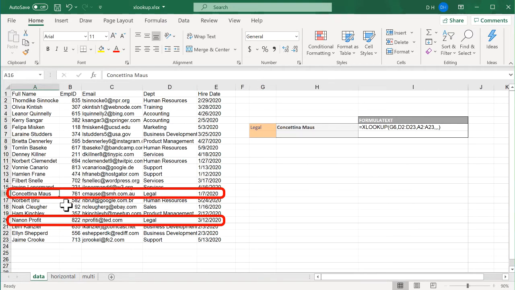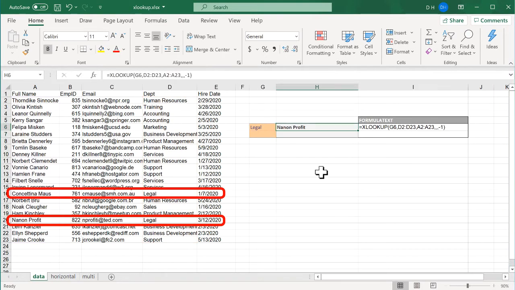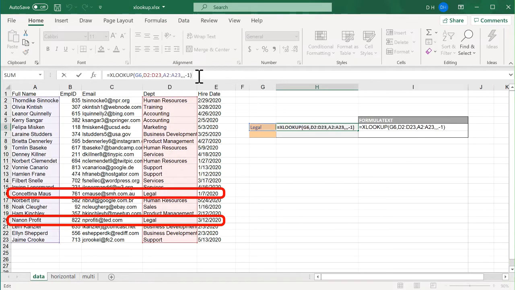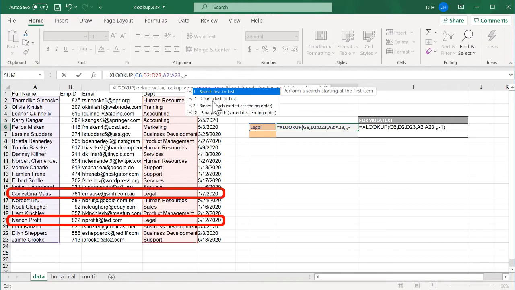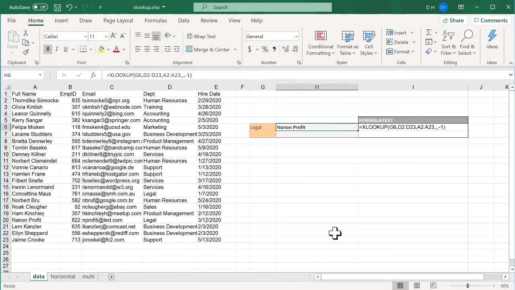But if we change this to -1, it's going to bring back that last value here, this Gain and Profit. Press enter. So it just brings back the order, right? So if I go back here, it's going to search from last to first. It's going to search bottoms up rather than top down. So that's the nice thing about XLOOKUP here, that it lets you do that now.